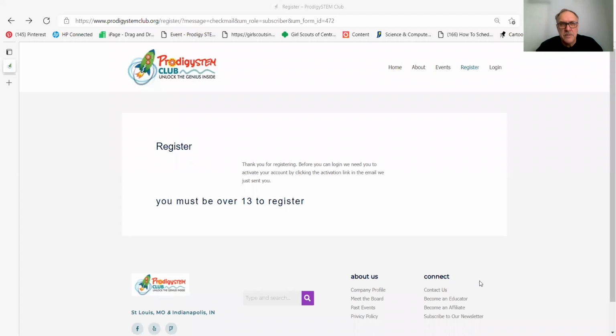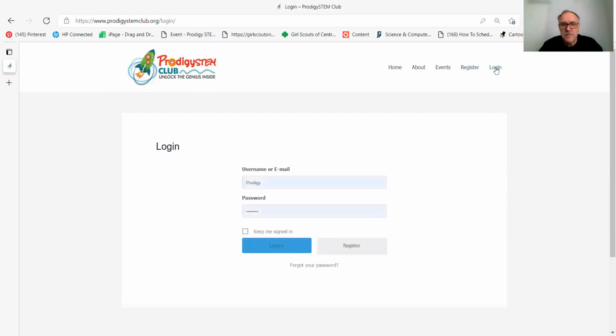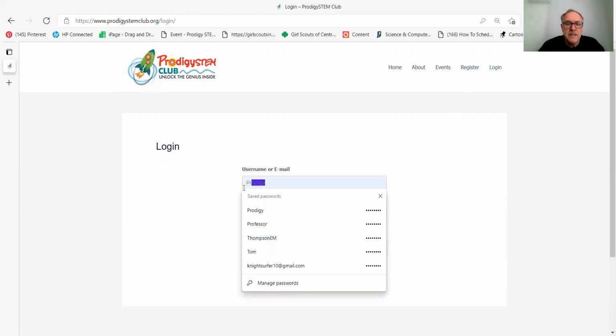Once you have gotten your email, make sure you check your spam too. Sometimes it can be a spam. Once you've verified your email, you can go back to this page. You can go back to the login now and verify that you are now a member. So you go to your login page and make sure this works. If this doesn't work for some reason, you can contact me.